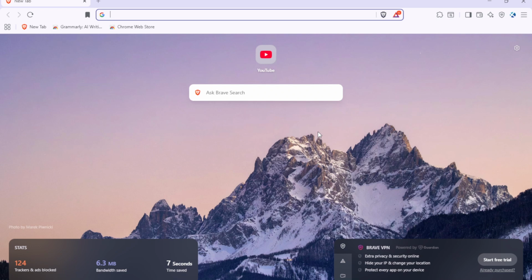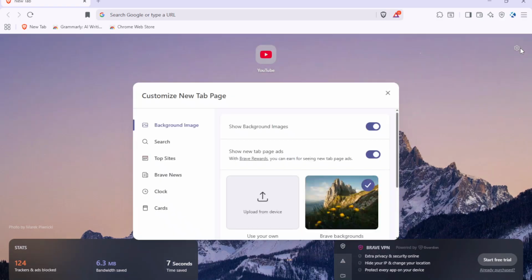Next, look to the bottom right corner of that new tab page and click the Customize button. Depending on your version, this might appear as a paintbrush icon, a settings-looking gear, or a button labeled Customize. This opens a panel designed specifically for personalizing the look and feel of your new tab page without diving into deeper browser settings. In the menu that appears, find the Background Image section.